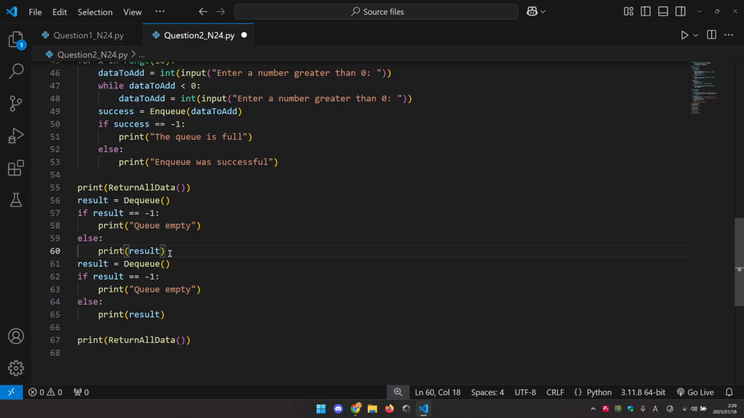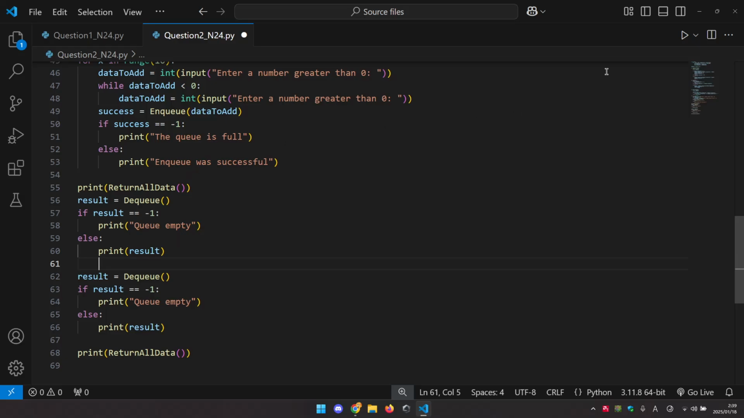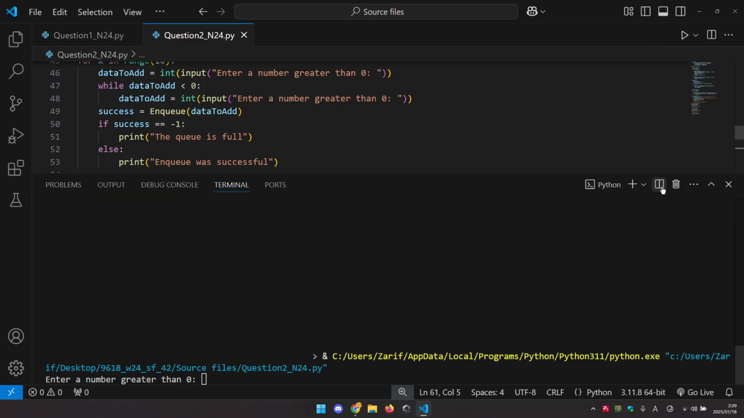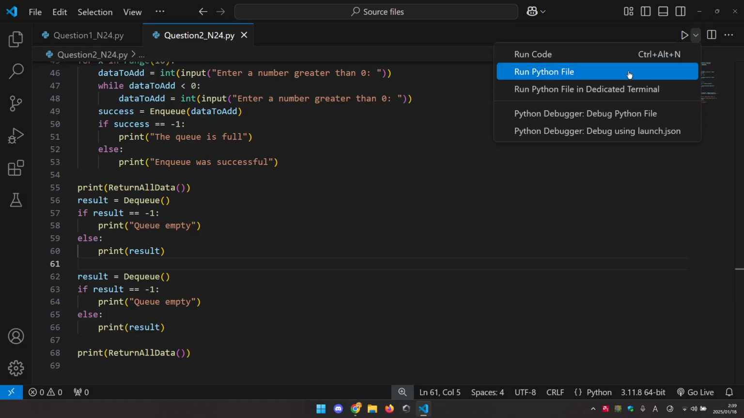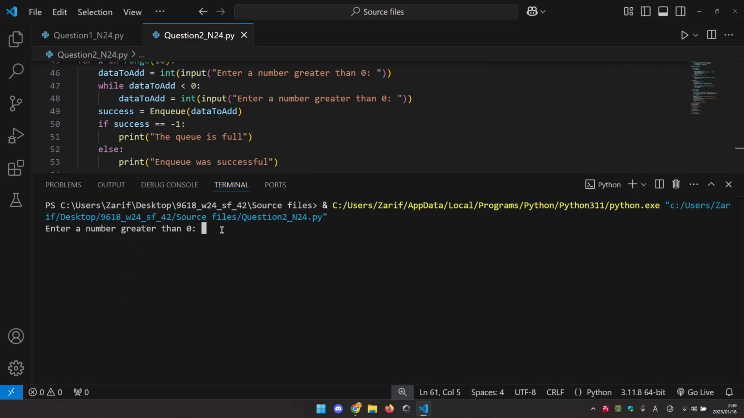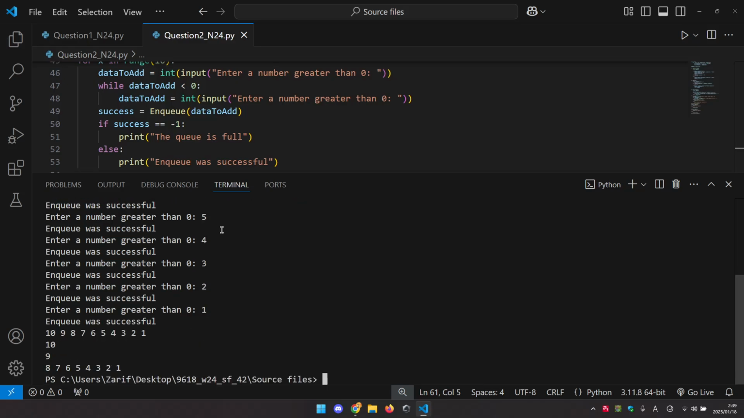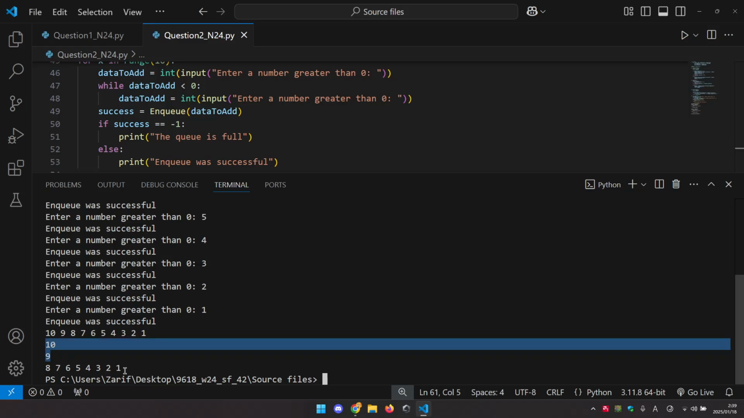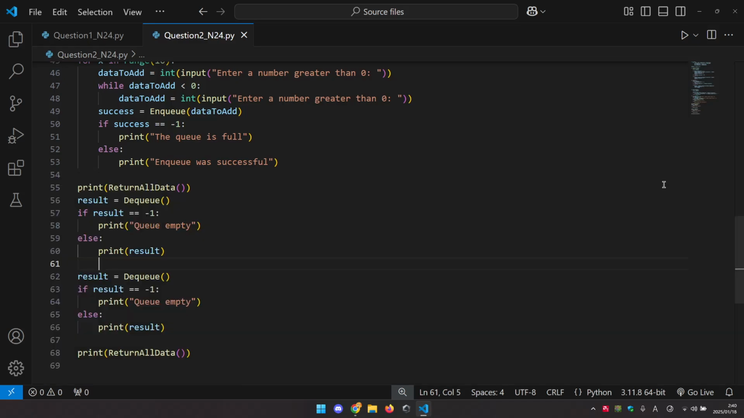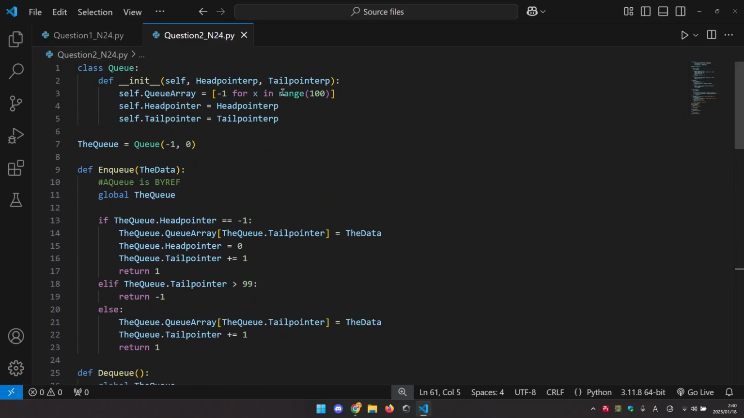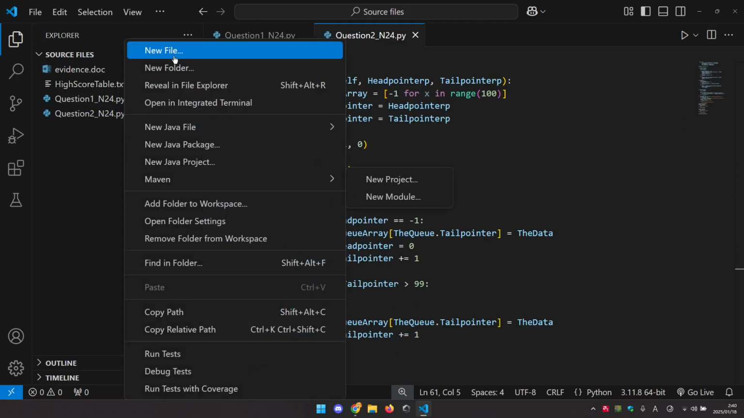Okay, I could use a small loop over here, but what's the big deal, right? So let's just do a shortcut. We really don't need that thing right now. Okay, we're going to do 10, 9, 8, 7, 6, 5, 4, 3, 2, 1. So we got 10 and 9, and then we output this. Perfect. Looks good to me. All right, so that's concluding question number 2.